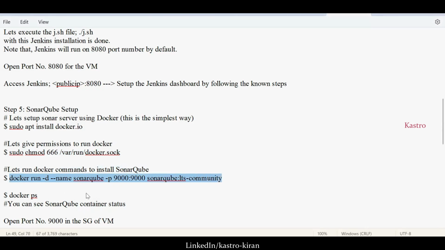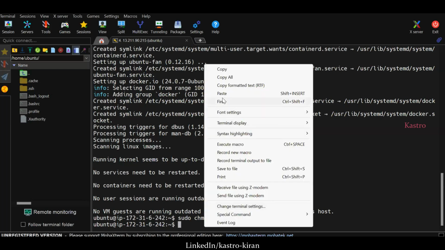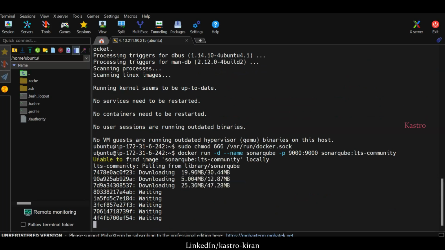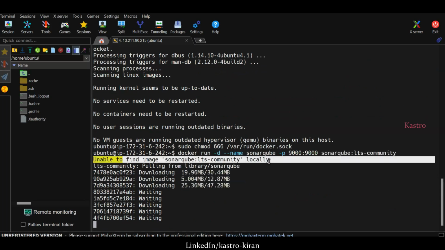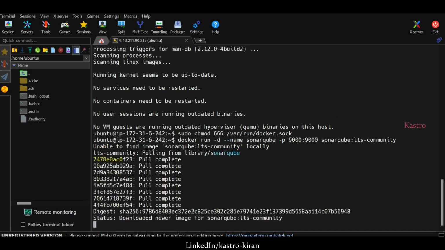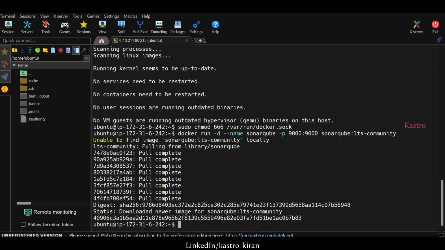Now, before running the SonarQube container, we have to execute this command. So let me do that. I'm just going to paste that one so that the SonarQube container will get created. Since the image is not available in the local system, it is going to connect to Docker Hub or the Docker registry. Now you can see the Docker pull process is getting completed. The SonarQube image is being pulled. Now the SonarQube image has got pulled. You can see downloaded newer image for SonarQube LTS-community.